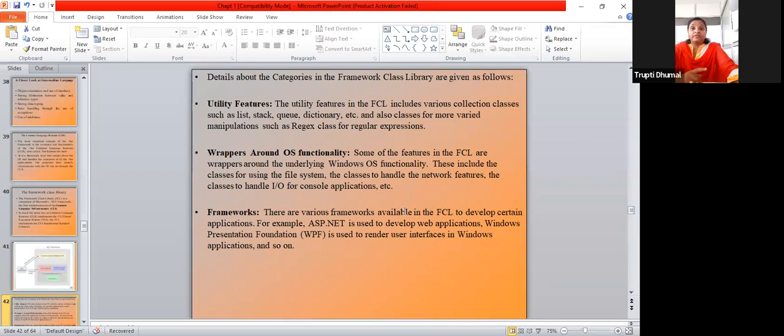Now the framework is the third component in my FCL. There are various frameworks available in the FCL to develop certain applications. For example, ASP.NET is used to develop a web application, and Windows Presentation Foundation is used to render the user interface in a Windows application. If I'm going for web page designing, I use Windows Presentation Foundation to render the interface so that the people who see my application can see it clearly on that window. So this is the framework activity.